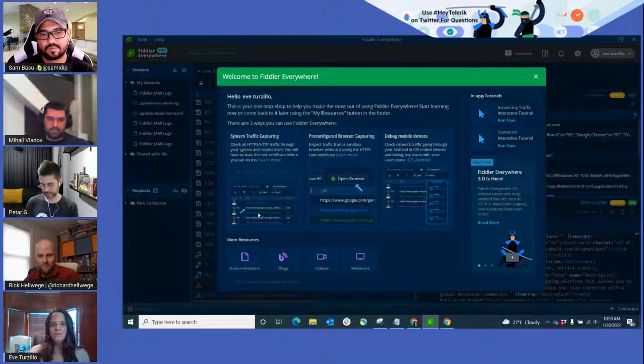And then we also have a tutorial, if you want to get into debugging mobile devices and quick start, you can do that. So this was nice.